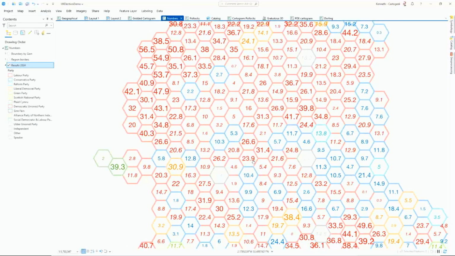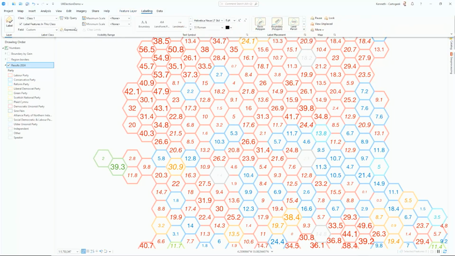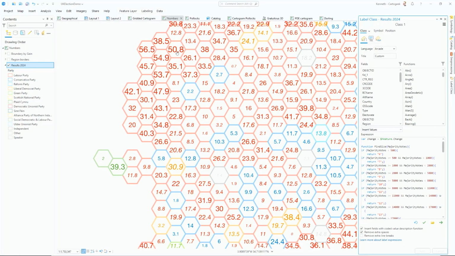So here are the boundaries now coloured by the winning party, but with a whole load of labels. So let's look at the labelling properties and see what I've done in there.